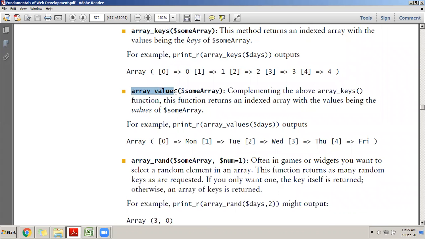Array values is another built-in function which is used to access all the values of an array. The array values function returns you another array which will contain only the values of the array which is passed as parameter here.